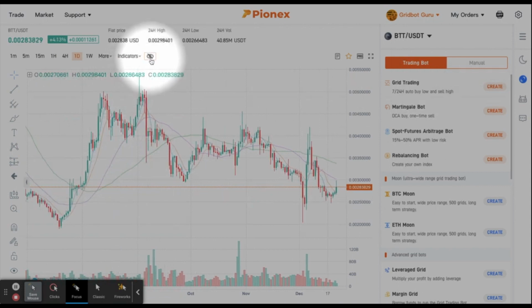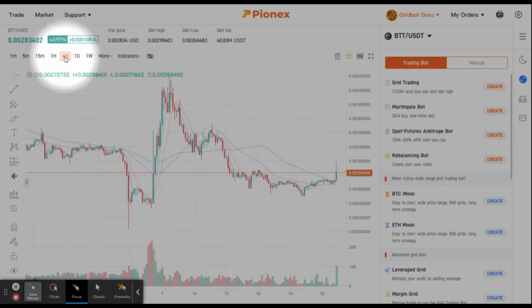Right here, a lot of people ask about showing buy and sell levels. If you click on that or click off of that, it will show you where exactly your buys and sells are on the chart. With that, I'm on a daily. I'm going to jump down to maybe a 4 hour. Let's look at a 4 hour and see what that looks like right now.